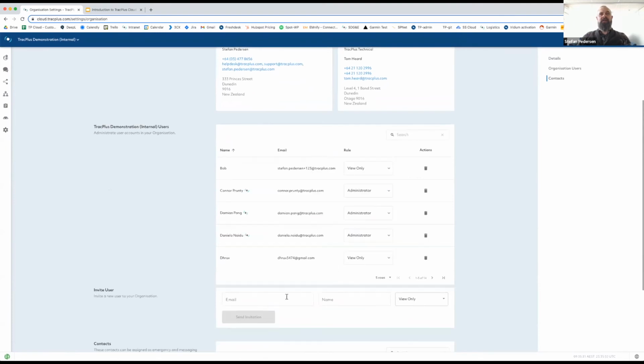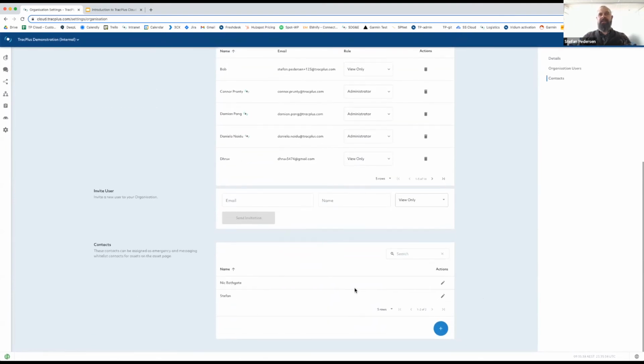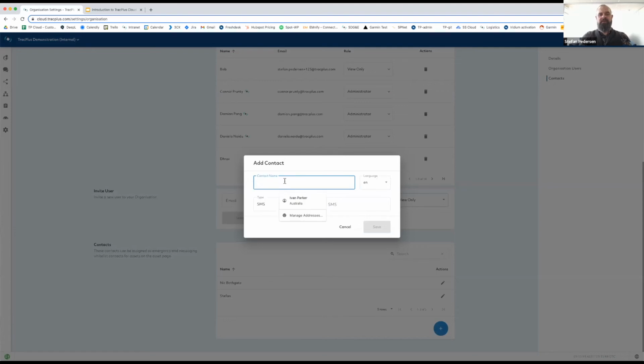And so here you have your contacts that are available to you to use as ICE contacts. And this is essentially the address book for your organization. And we can just create a new contact if you wanted, like John, and you can choose here whether it's a phone, SMS, or email. Obviously, you put in the country code and then the number.